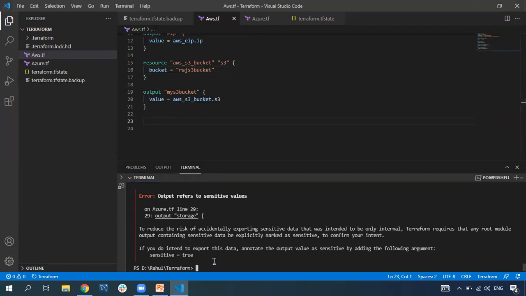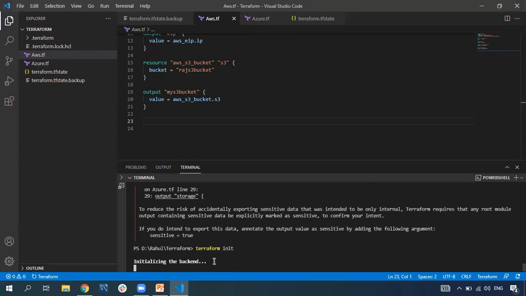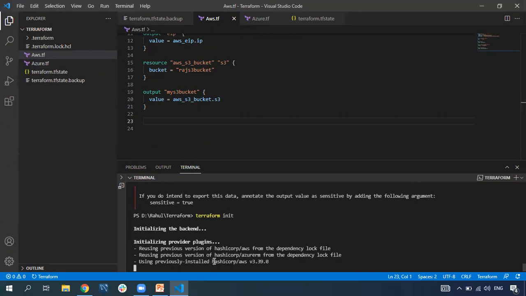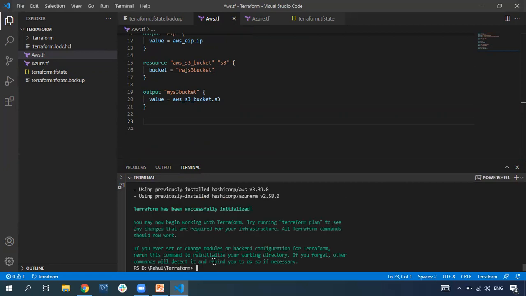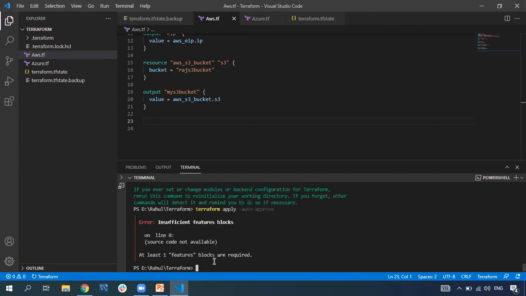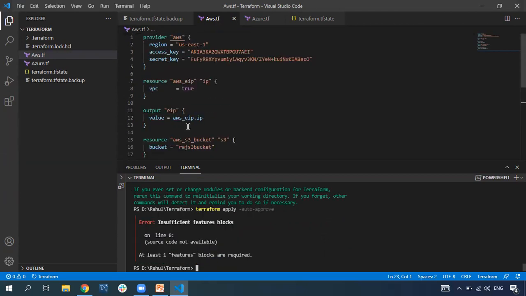So I'll do the Terraform init first because this is a new configuration. Oh, sorry, this is AWS. Now we'll do the Terraform apply directly. So basically it will create an S3 bucket and it will also create an Elastic IP address. And once it is created, it will give us the DNS of the S3 bucket and it will also give the Elastic IP address as well.